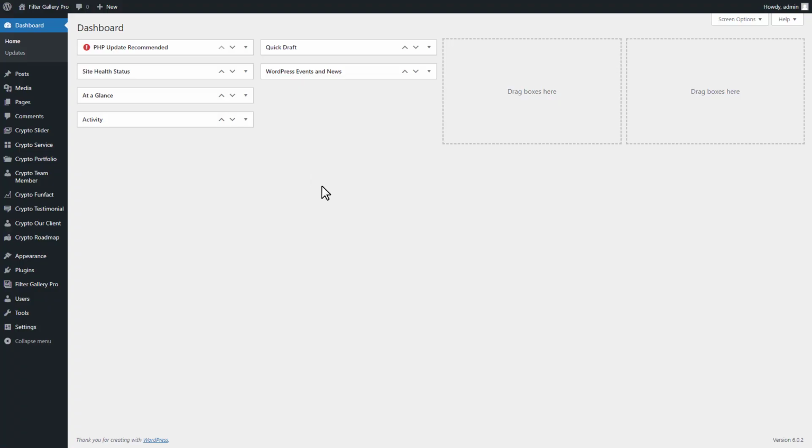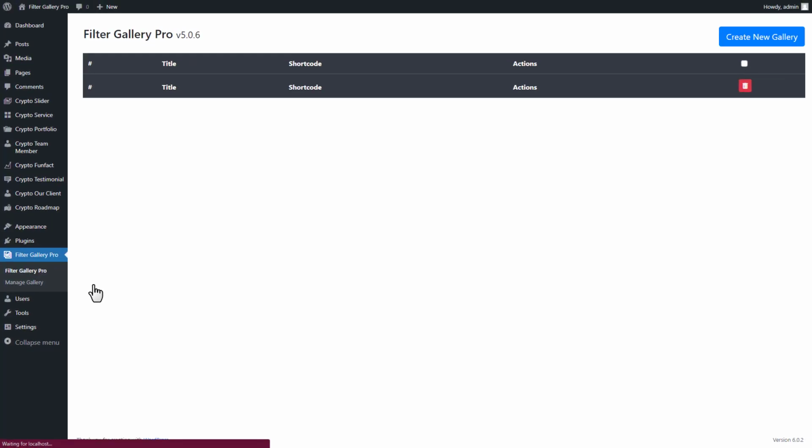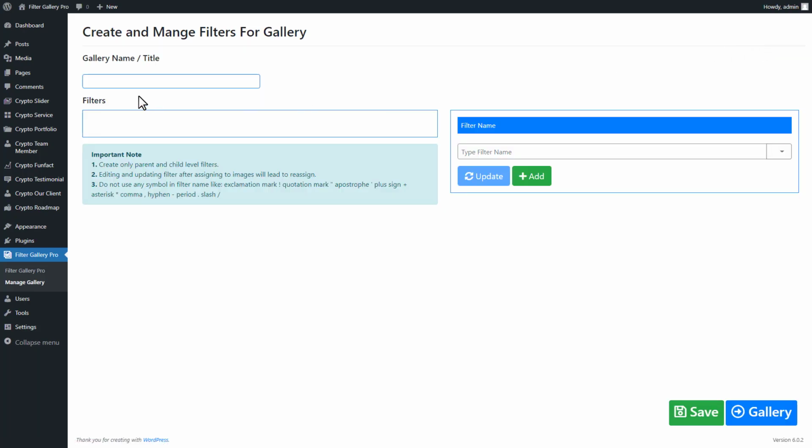First, go to the Filter Gallery Pro plugin menu. And click on the Create New Gallery button. Now give a name or title to the gallery.